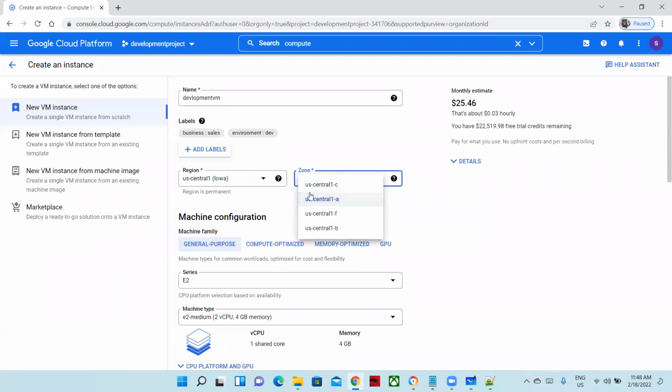The zone will be picked automatically based on the region. I told you, every region has more than one data center. If you see here, the same US Central has 4 data centers. I said only 3, but I think recently they have implemented one more data center. Okay, so they have 4 data centers. Based on the selection of your region, the zone will be replicable.